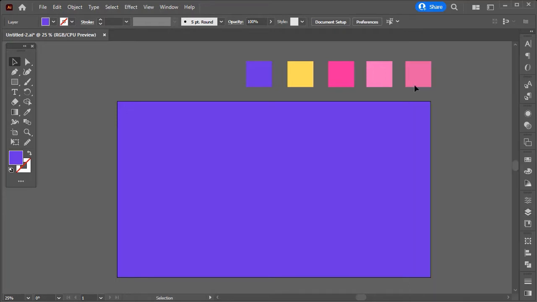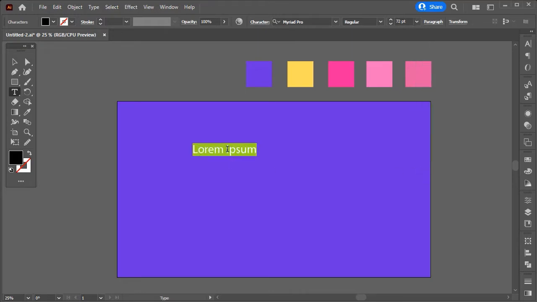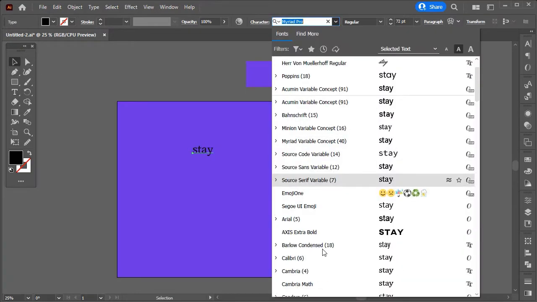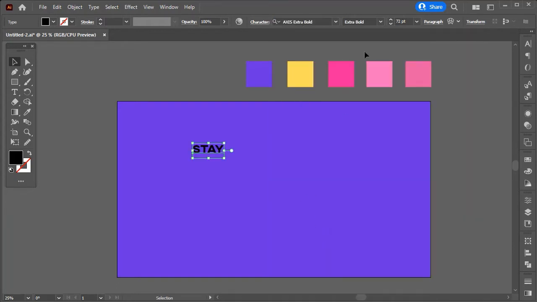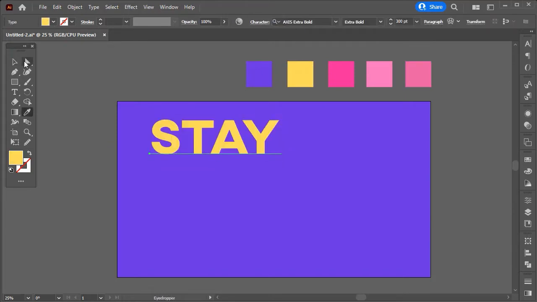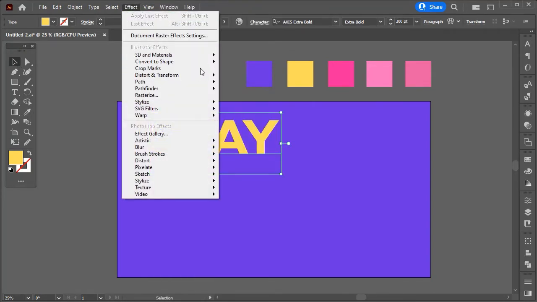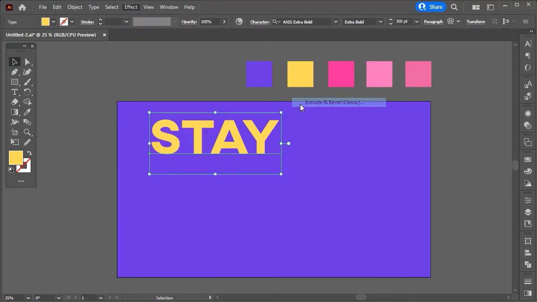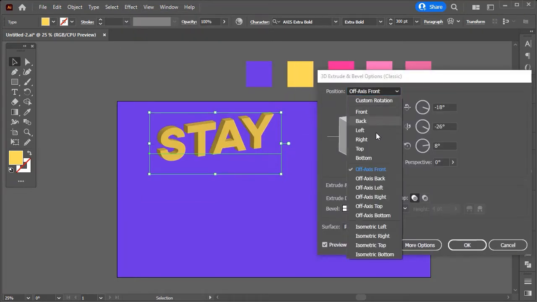Alright, let's go ahead to the type tool, and then you can increase the size, change the font to exist, make size to 300, fill it to yellow. And then adding extrude and bevel effect and choose position to isometric top.